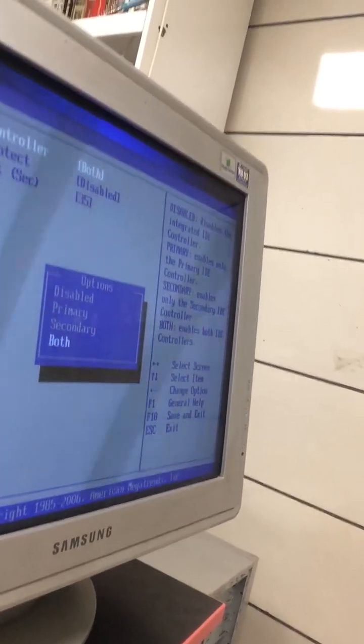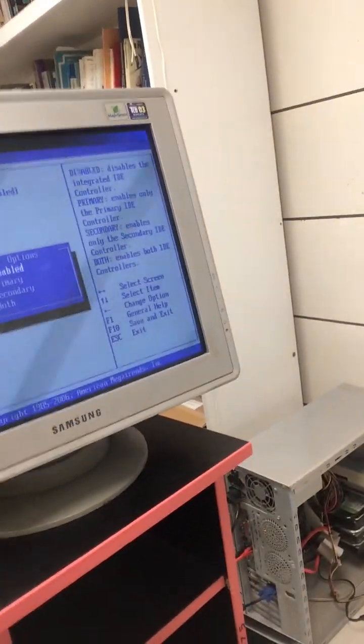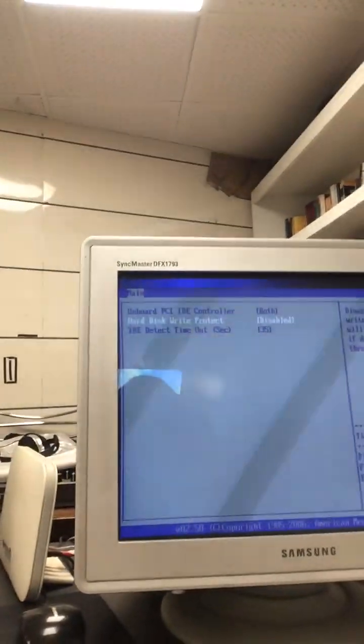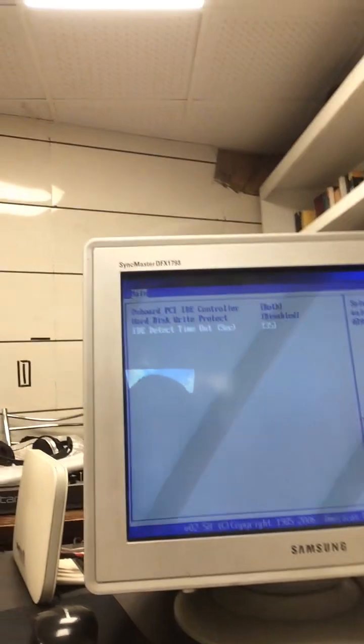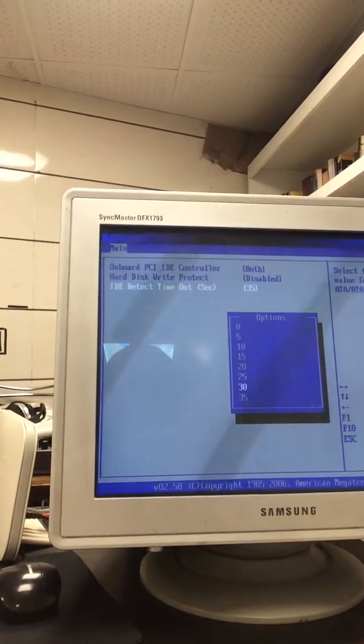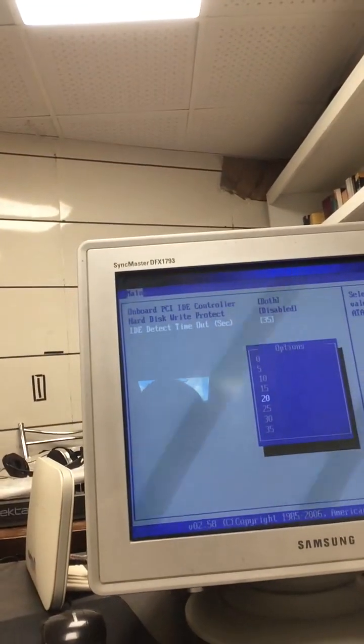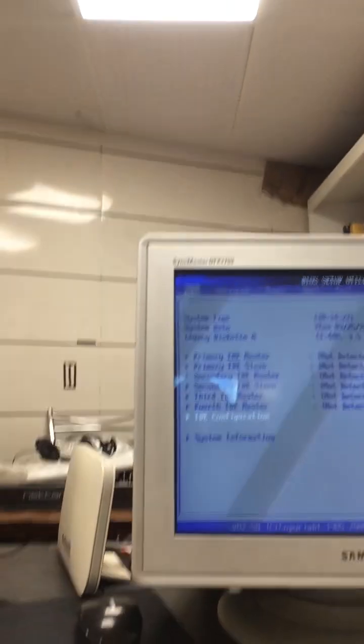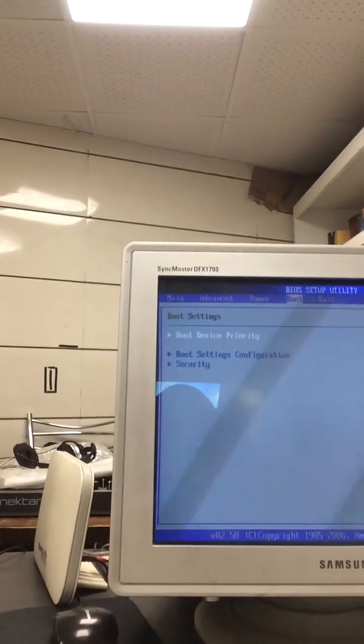Onboard PCI IDE controller, hard disk write protect. What is that? IDE detect timeout. We have 35 seconds for IDE detection, so let's reduce it. It's quite high. 20 seconds is good, I think. Okay.